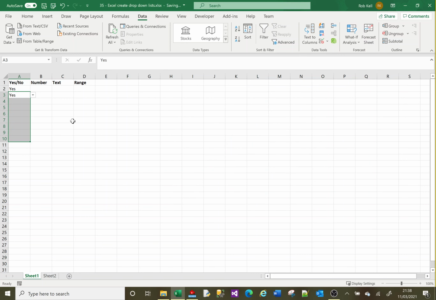Now nothing obvious has happened, but if we now select this box here, it's got the drop down yes and no, and if we go down here we've got the drop down as well. And then if we go outside of the range that we selected, we don't have that drop down anymore.